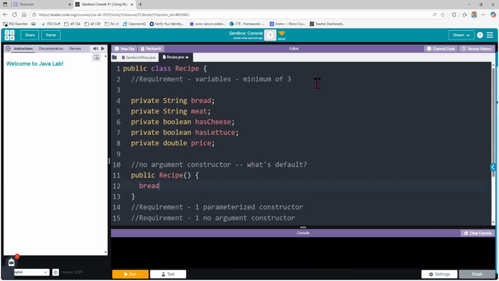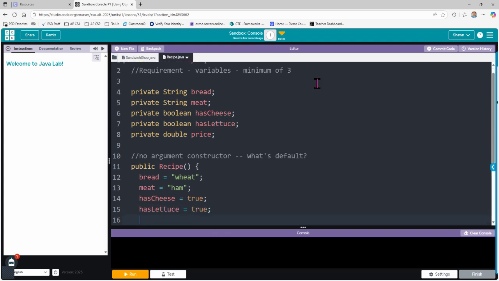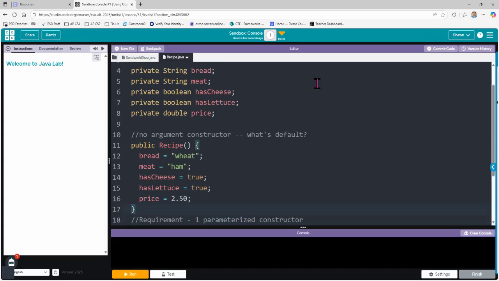So for this one, for bread, we're going to set that equal to, let's say, wheat. Let's be a little bit healthy. For meat, let's go ahead and use ham. And then for hasCheese, let's default to yes, please. And then for hasLettuce, we'll default to true as well. Finally, price. In my wonderful kingdom of cheap sandwiches, let's make that $2.50. There is my no argument constructor.